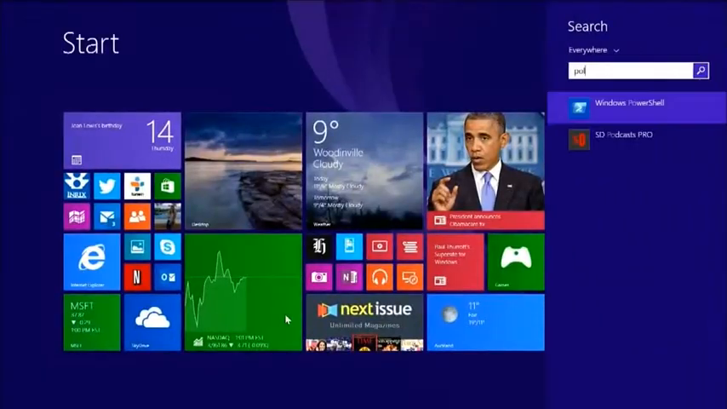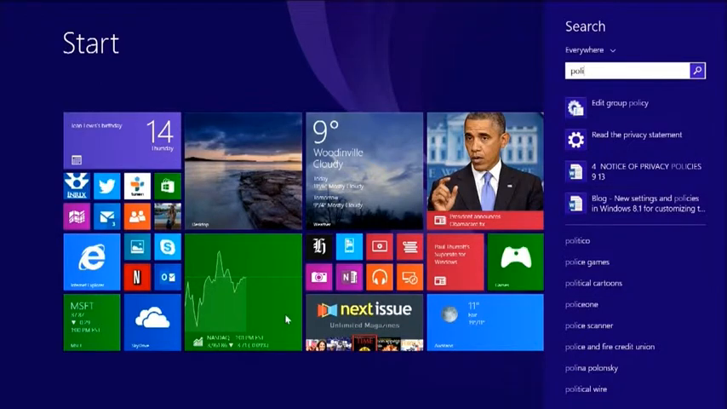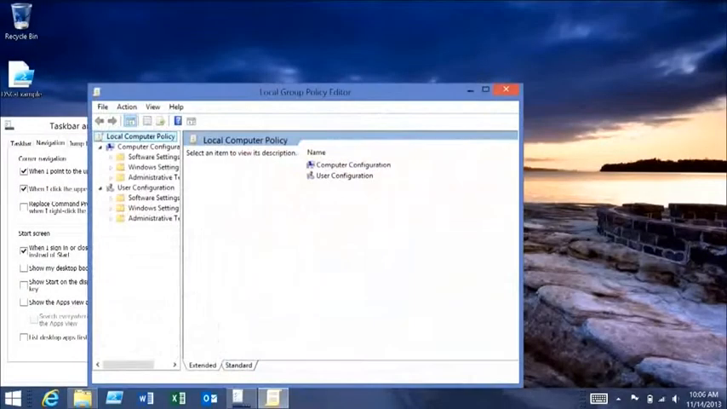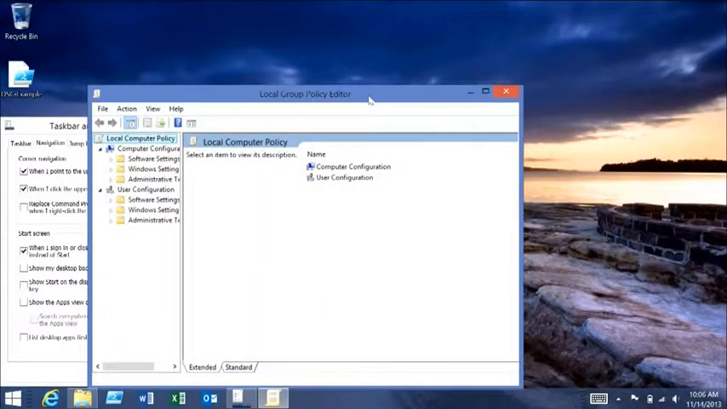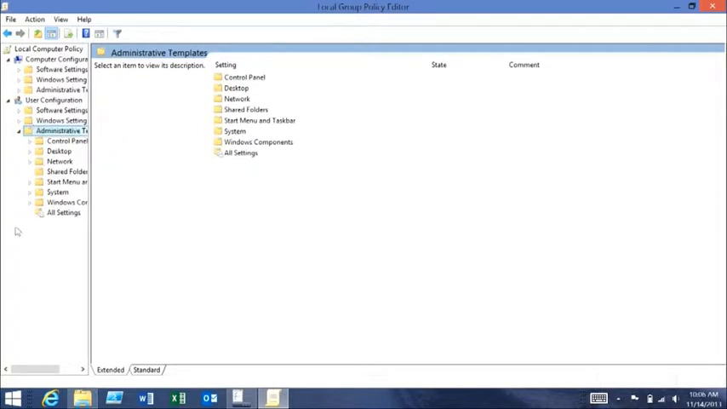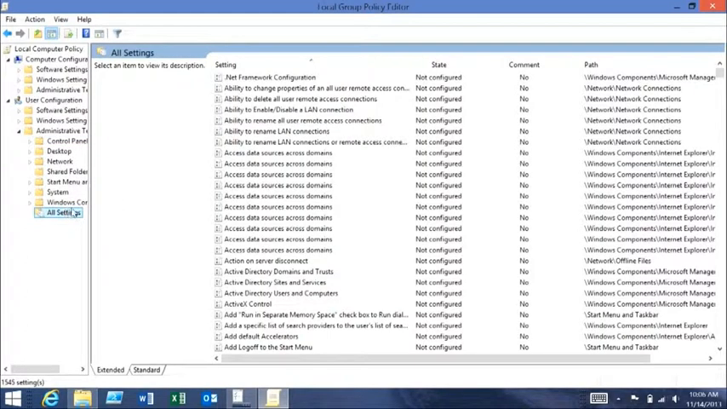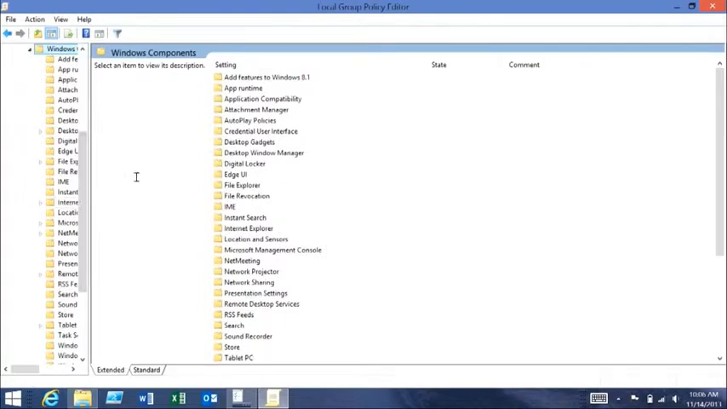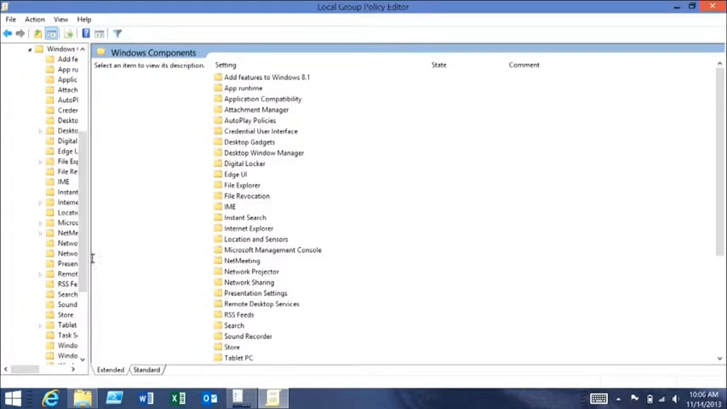So I'm going to go in here and just bring up the local group policy editor. We'll make that a little bit bigger here. And there's two options here. So what I can do is on the user area, I can set boot to desktop. So if we jump down here to, where is it? We are in Windows Components. And we go to Start Menu. It's down here.